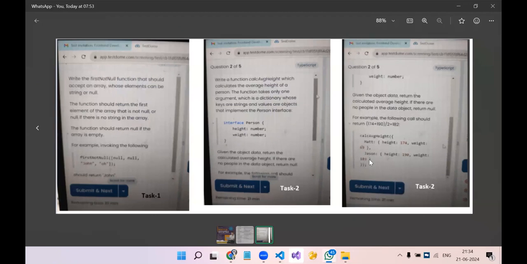There are not many test cases, but only one test case: given the object data, return the calculated average height. If there are no people in the data object, return null. This is the only test case. First, we have to calculate the average height of whatever persons we get. And if there is no object in the data, it means there are no people in the object data, we have to return null. Okay. Now let's check it.